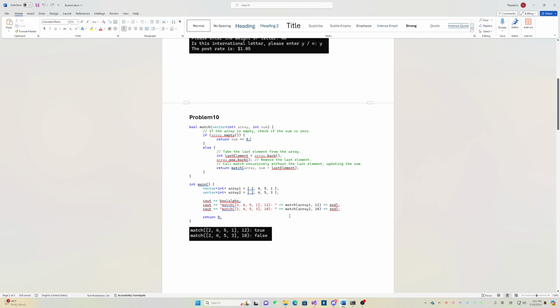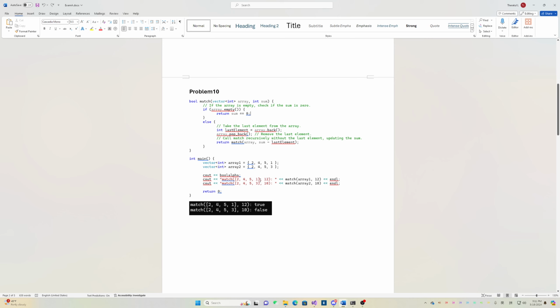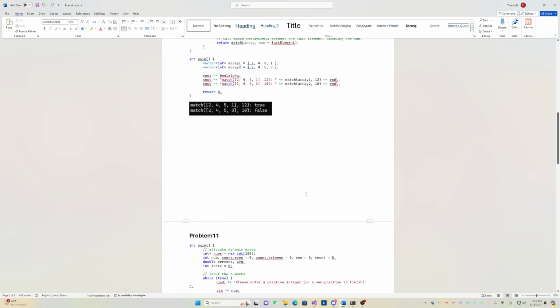And here we got the example. We got these 4 numbers, and the sum should be 9 plus 3 is 12, and then it returns true. And these 4 numbers, the sum should be 14, but we got the number 10 here, so it's false.